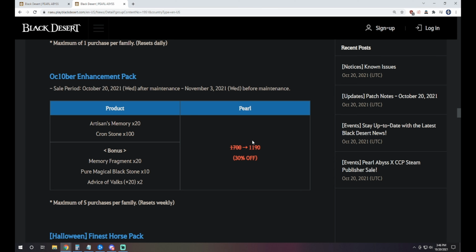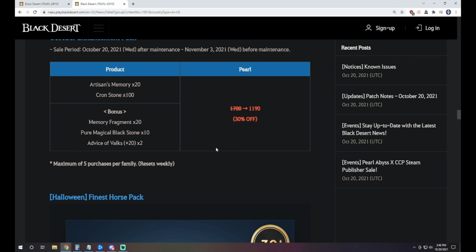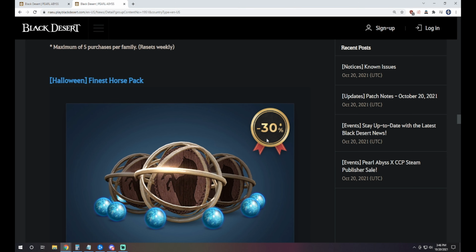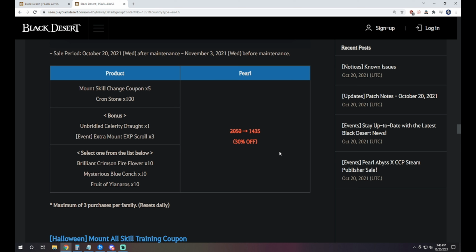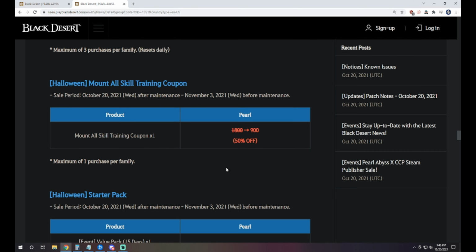October Enhancement Pack at 1190 pearls, 20 artisans, 100 crons there, 20 memory fragments, 10 pure magical blackstone, and 220 stacks. We've got the Finest Horse Pack available. It's 1435 pearls. It's got 5 mount skill change coupons, 100 cron stones, unbridled celerity draft, 3 mount XP scrolls, and then choose 10. You'll get 10 of your chosen dream horse material to be added as well.